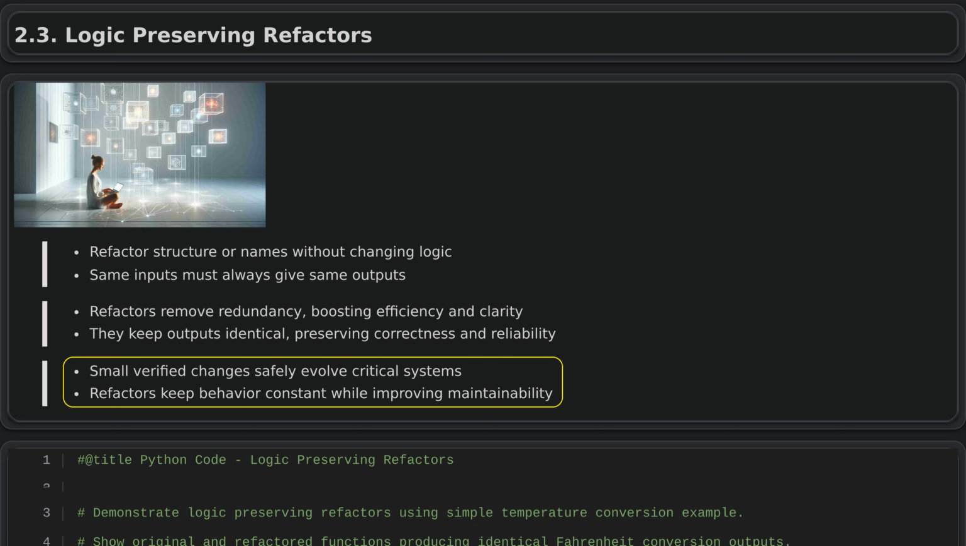Logic-preserving refactors are essential for safely updating complex systems, such as hospital scheduling or air traffic control, where existing procedures cannot simply be replaced. Teams make small, carefully verified changes that keep the original logic intact while improving clarity and performance. Because each change is easier to test and understand, the resulting algorithms become more robust, adaptable, and accessible to new team members without introducing new errors.